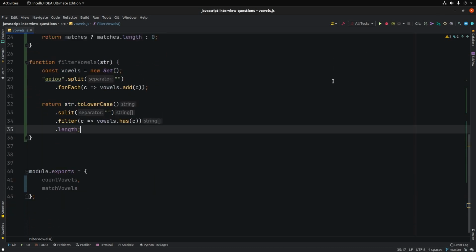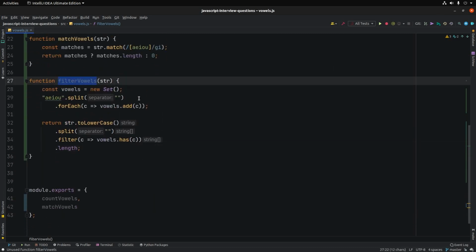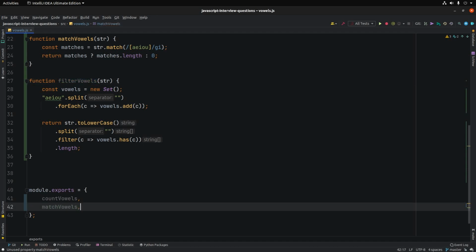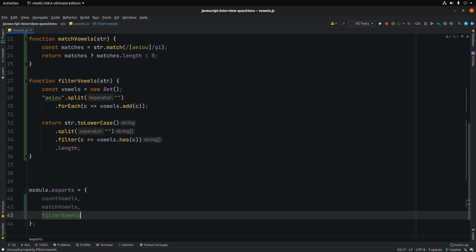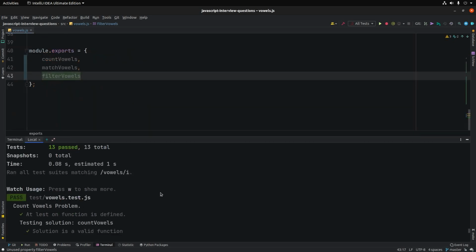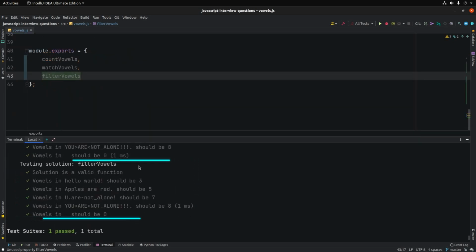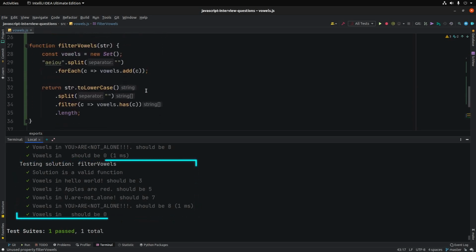Make sure to add the filterVowels function to the exports, and then press Ctrl S to save the file. Open the console to see if this method passes the test, scroll down, and there it is. It has passed the test.